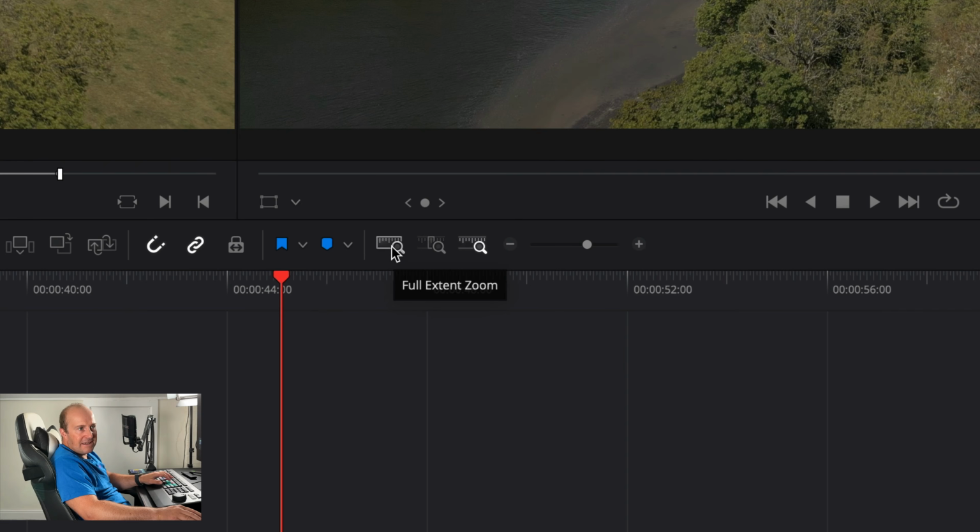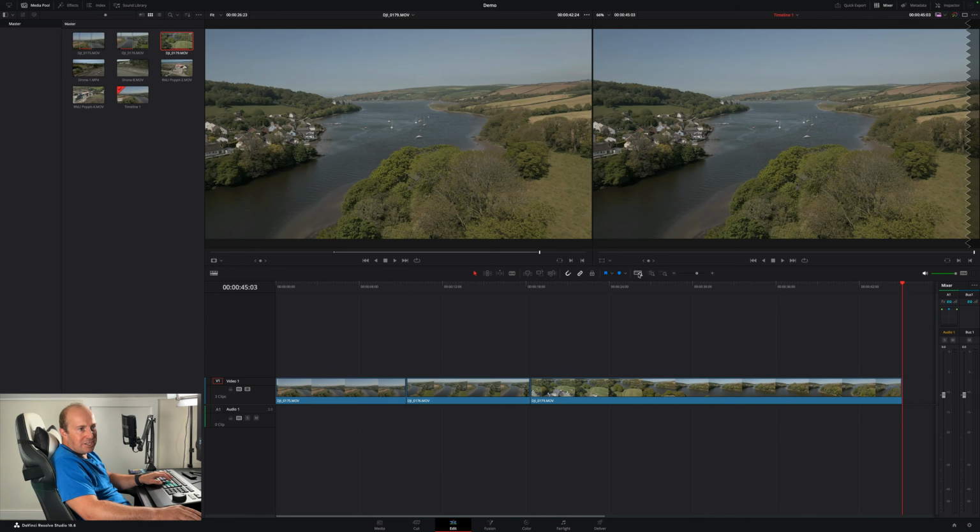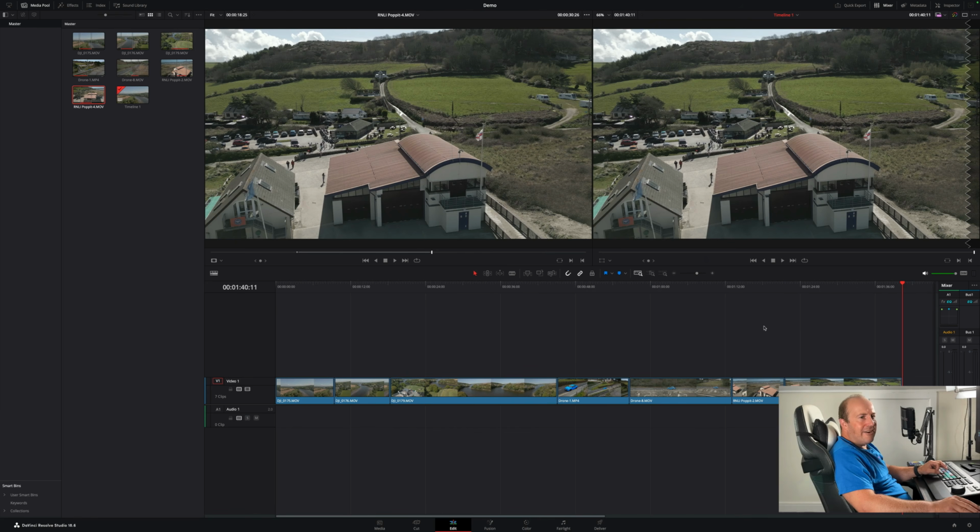By pressing this button, it's going to go to full extent zoom, so it's going to show us all our clips on the timeline. Alright, so I've added all my clips onto the timeline. I've just chosen the best bit from each section.